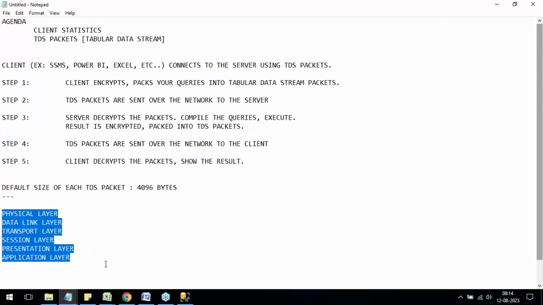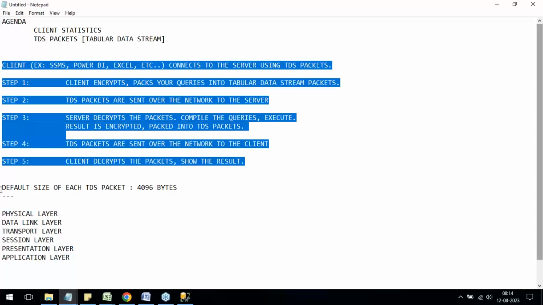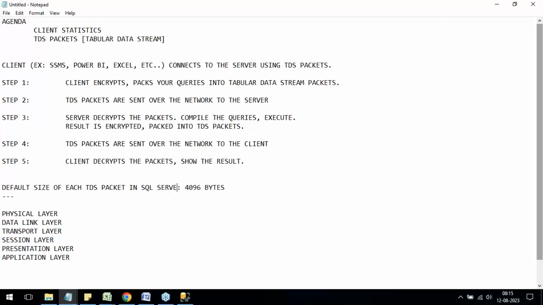It is based on this client server communication topology. We have these TDS packets, tabular data stream packets. There are a few client server communication systems where the packet size may be 512 bytes or 1024 bytes, 2048 bytes, etc. For SQL Server, it is 4096 bytes. Remember this. Now the question, why are we learning it? Let's understand the concept of client statistics.